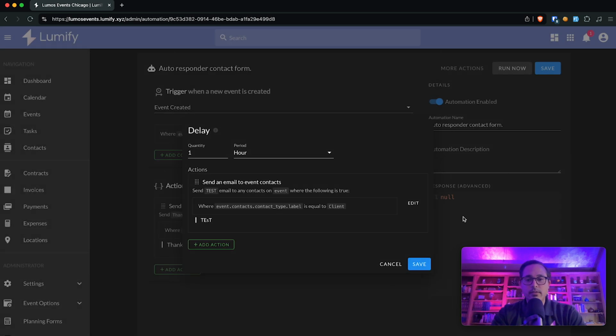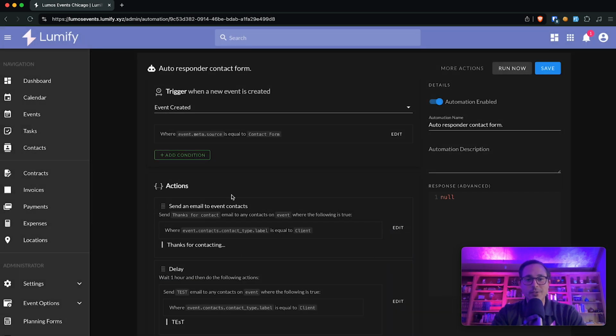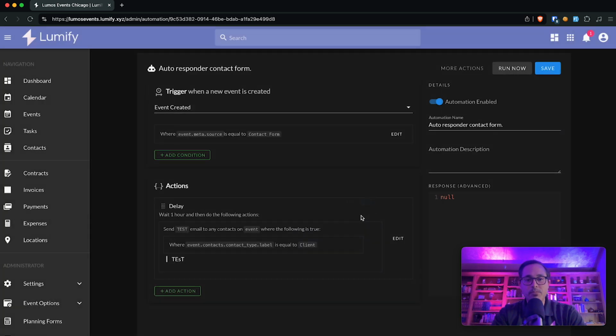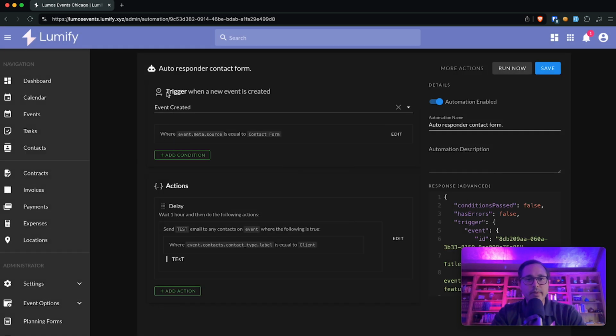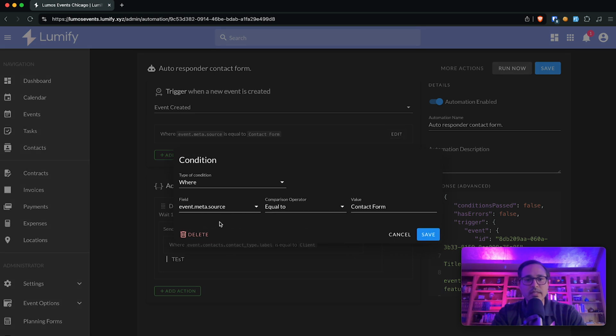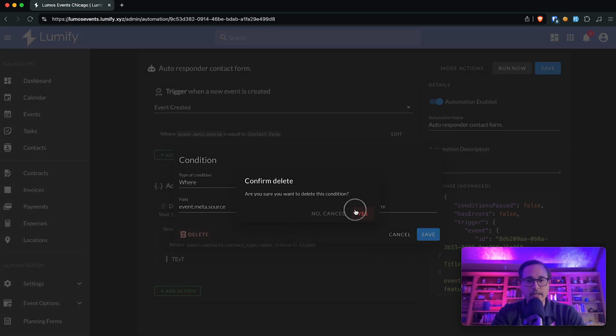All right. I'm actually going to delete this first one that we created here, just so that we can test out what this delay does. Let's save here. And if we hit run now, what we'll see in the automation log is that the conditions were not passed. So the event that was passed as test data did not have the event meta source equal to contact form. So just for testing purposes, I'm going to delete that. But in reality, you should keep that just so that these actions are only run when the source is equal to contact form. But for testing, let's just go ahead and delete that.